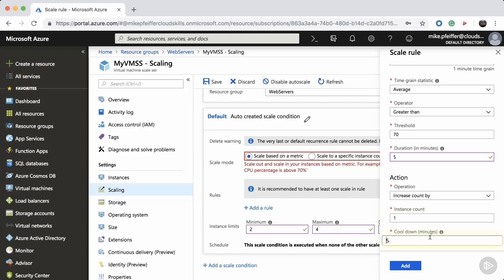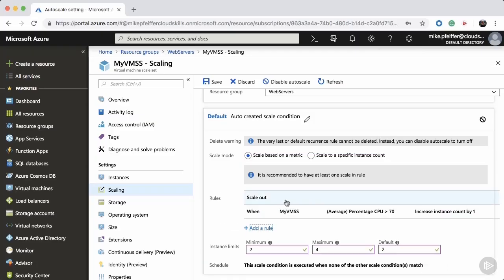And then we'll have a cooldown period of 5 minutes, meaning don't do any other actions until 5 minutes has passed. So we can make sure that that new server takes a little bit of the load off the existing servers that are already in the group. So click on add. And you can see this gives us a scale out rule because of the way we configured the rule. Let's add another one to scale in, because if we scale to a maximum of 4 and then the resource utilization drops down, we want the system to automatically correct.